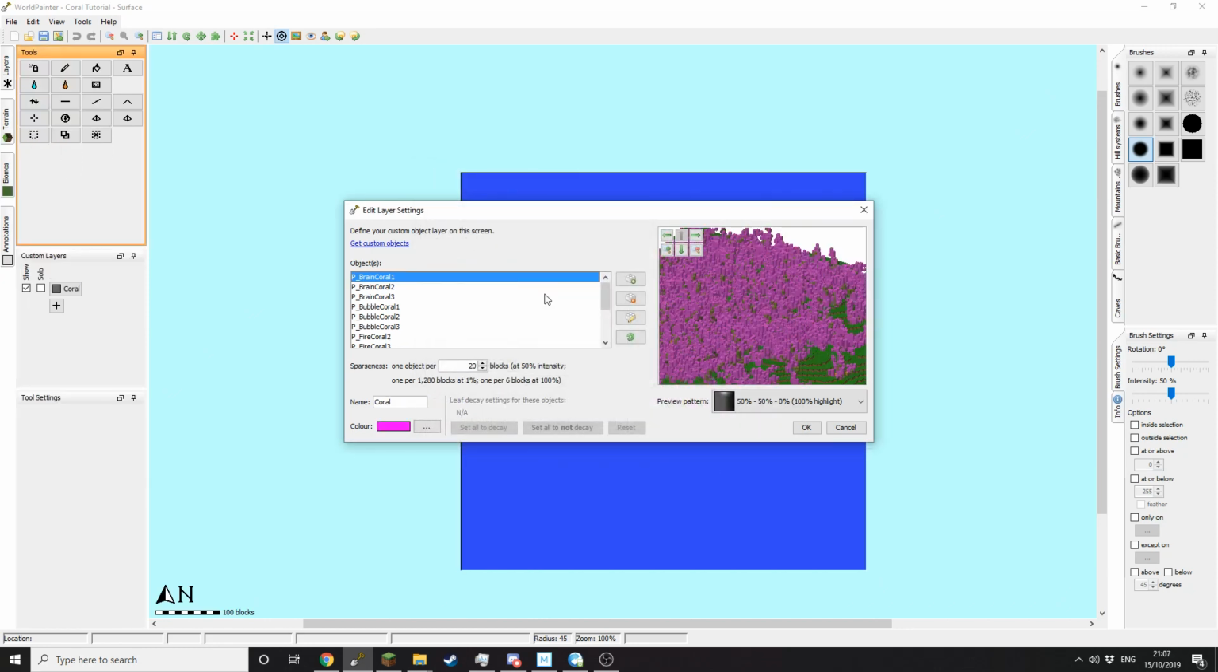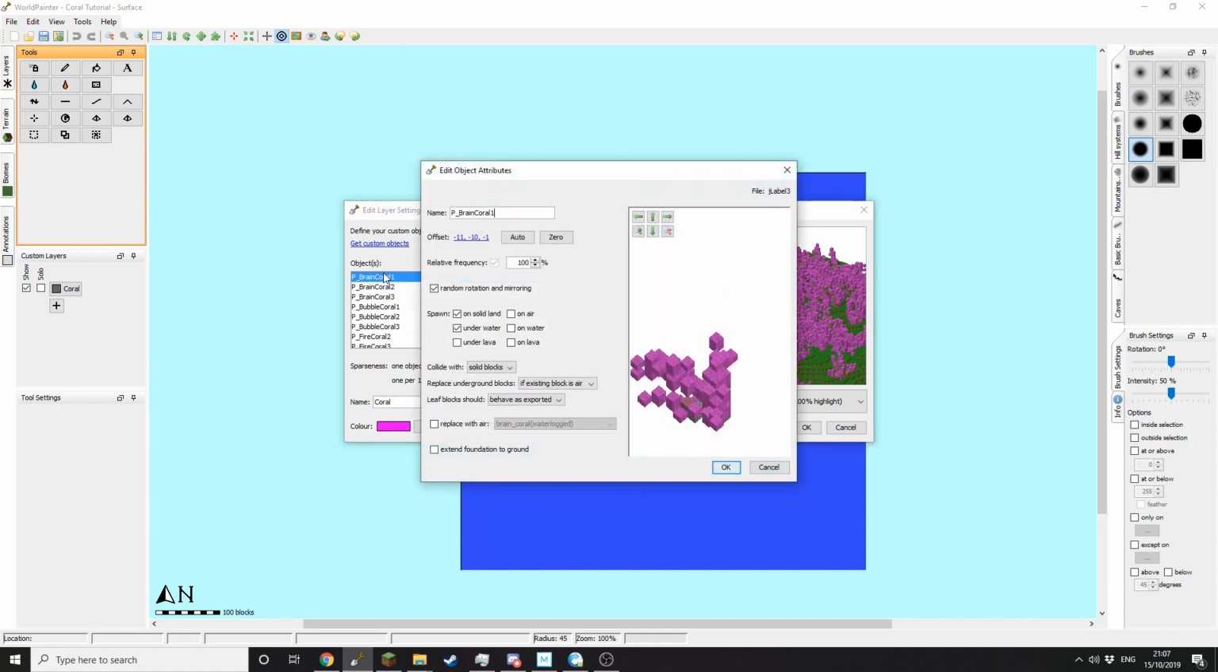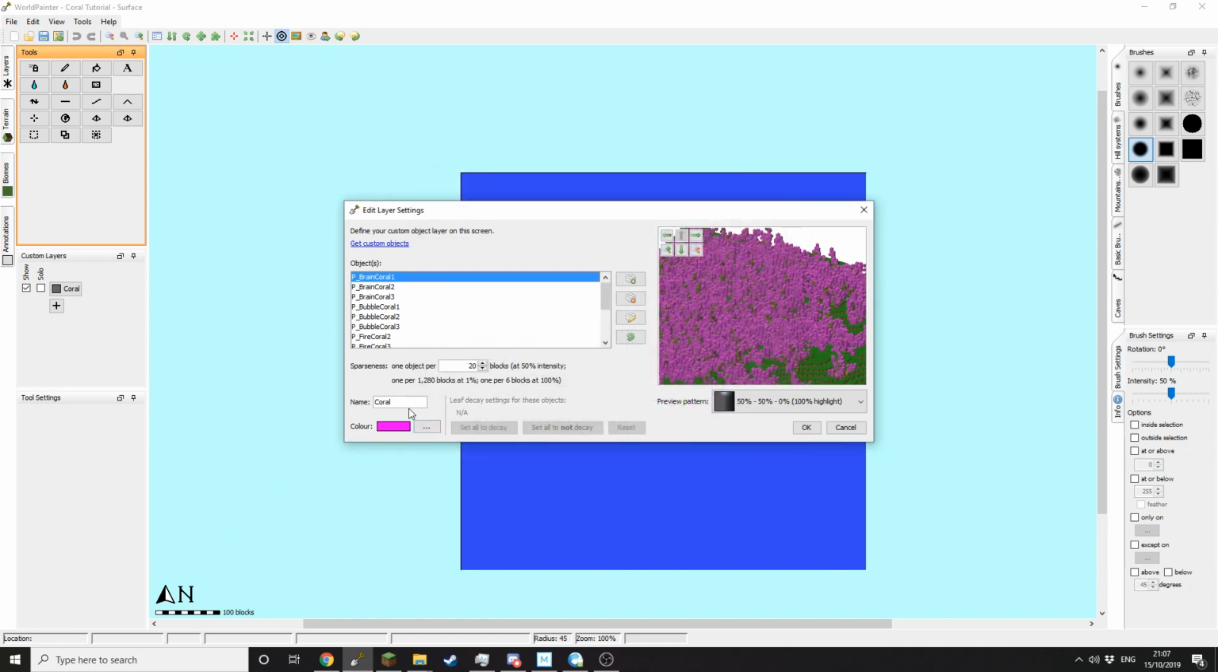Right, okay. So as you can see on each of these, I've offset them by -1 and set to spawn underwater. I've also changed the layer name to be coral so I can identify it easily in a list of custom layers. I've also changed the color to be pink so I can spot it easily on the blue background.